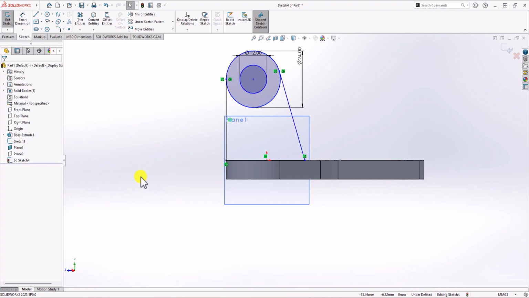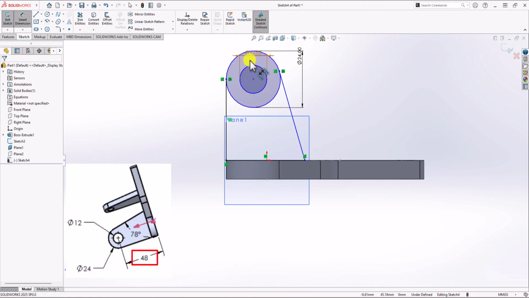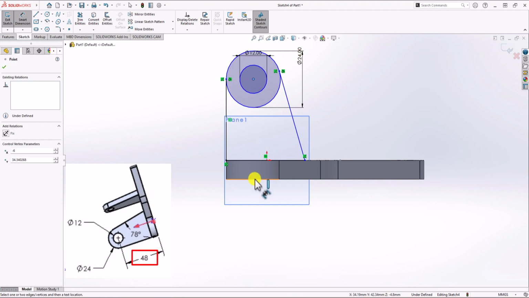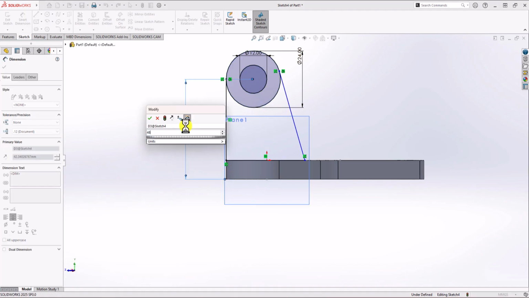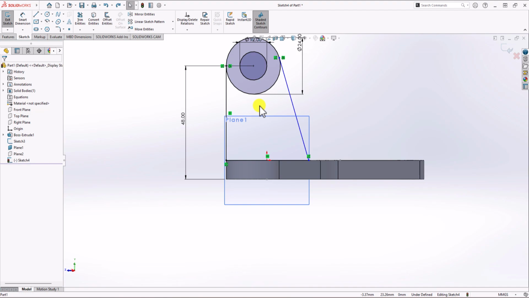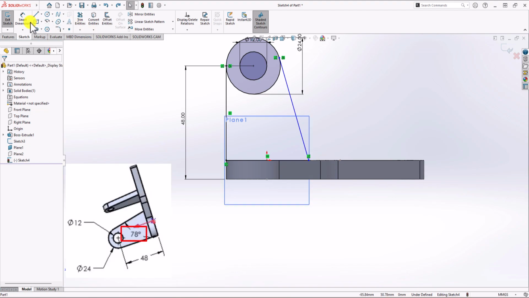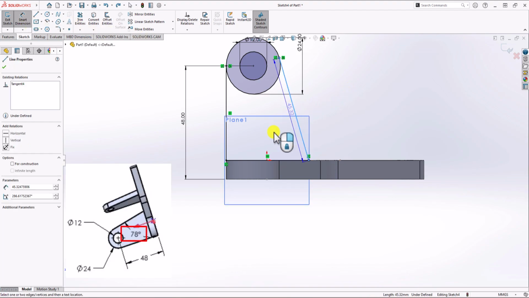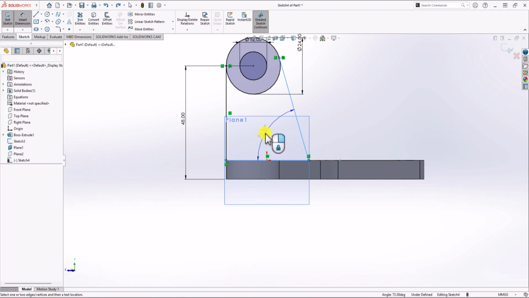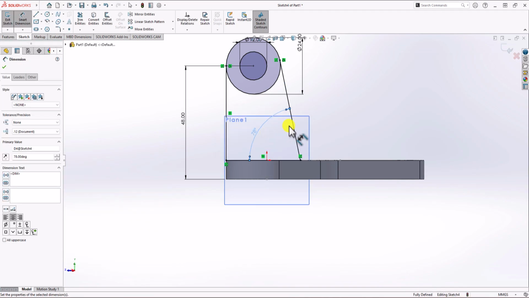Also, we know that the height of the hole from the bottom surface should be 48 millimeters. So I click on Smart Dimension, select the center point, select the bottom surface, and this distance should be 48. And finally, the angle between this inclined line and the horizontal line should be 78 degrees. So I click on Smart Dimension, select this line, select the horizontal line, and this should be 78. Now you can see that the geometry is fully defined.